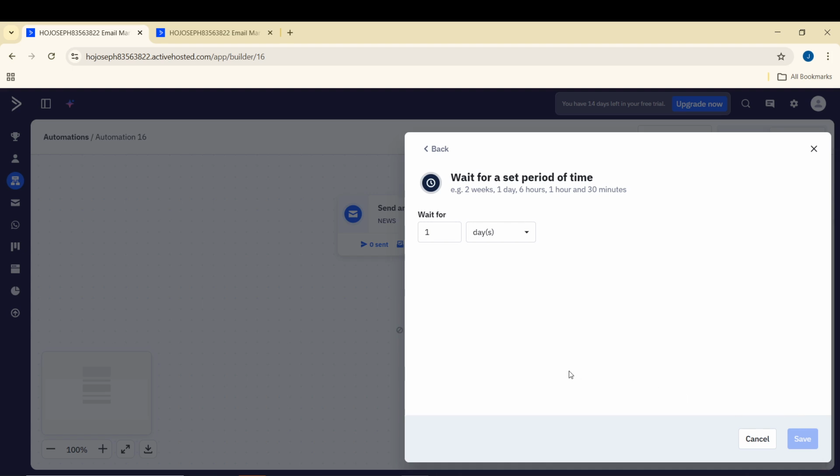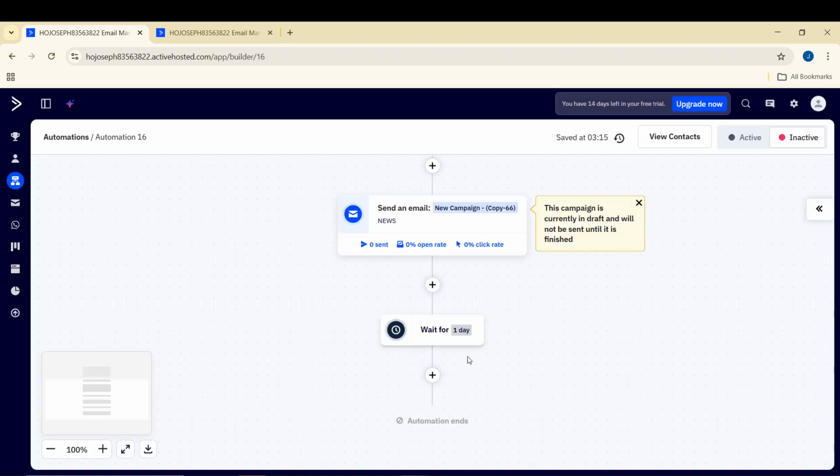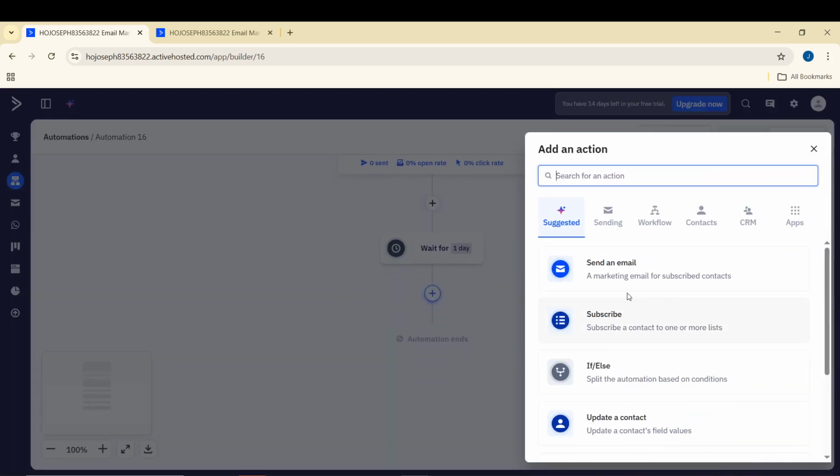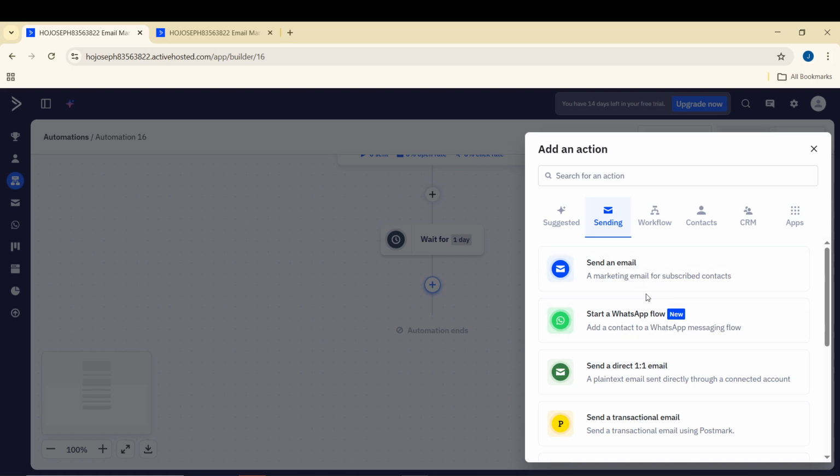Finally, click the plus icon again to add your next Send an Email step. This begins the repeating pattern for a sequence. Send an email, wait, then send the next email. Continue building with the same structure for each message in your automation. And that is all there is to it.